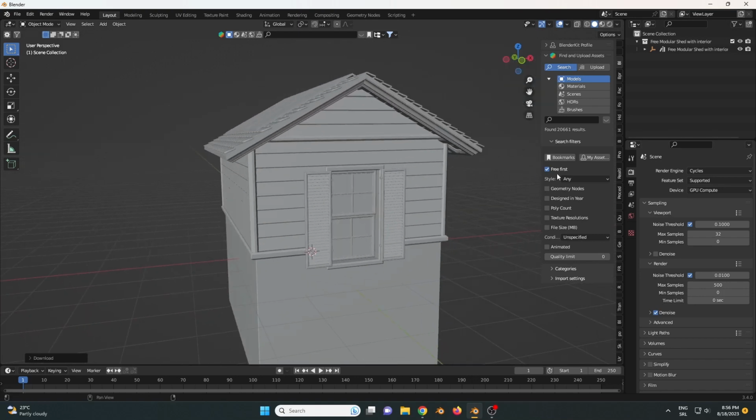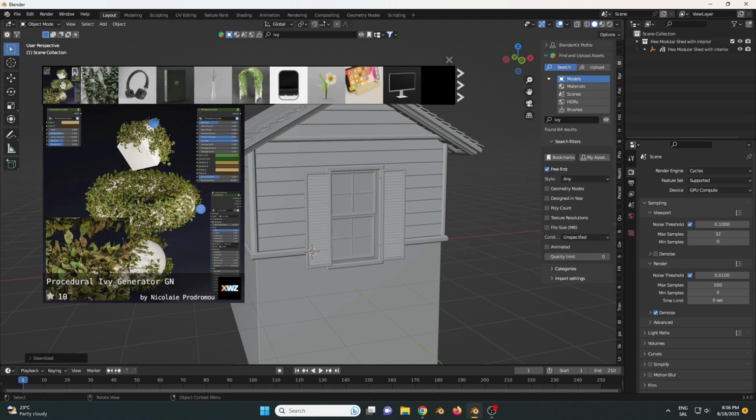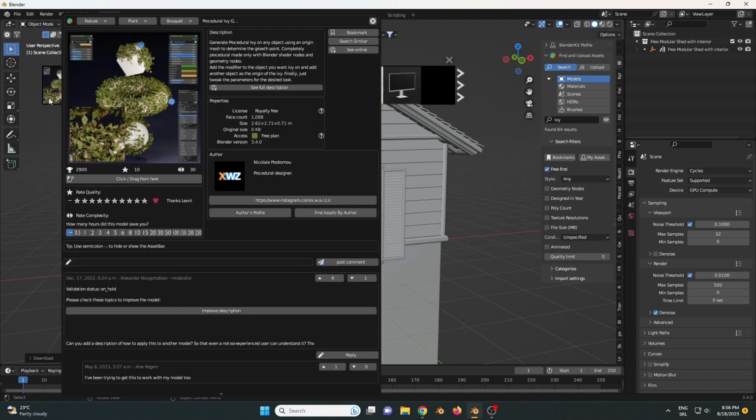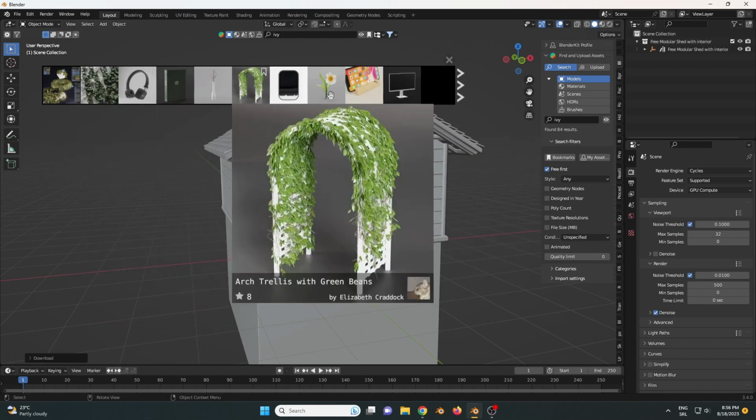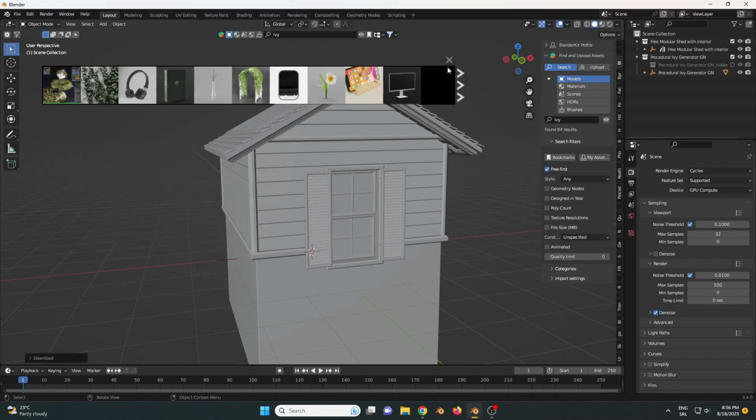Now, the procedural ivy. We are searching again in Blender Kit. Type in just ivy and click on this I button to show the results, and you will see the procedural ivy generator. As you can see, for generating procedural ivy on any object, you need to add another object as the origin of the ivy and tweak the parameters. I will show you that shortly. For now, just click on the procedural ivy generator.